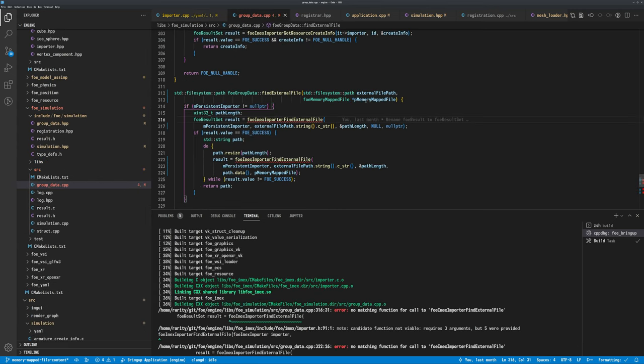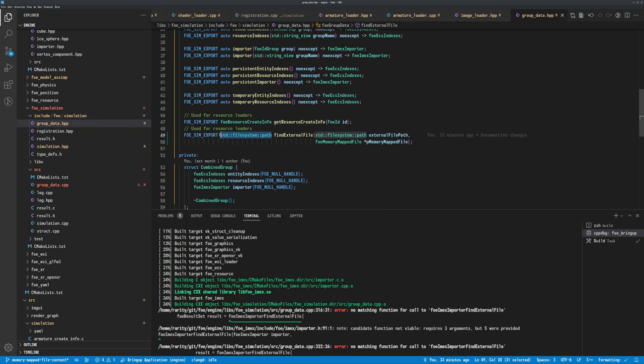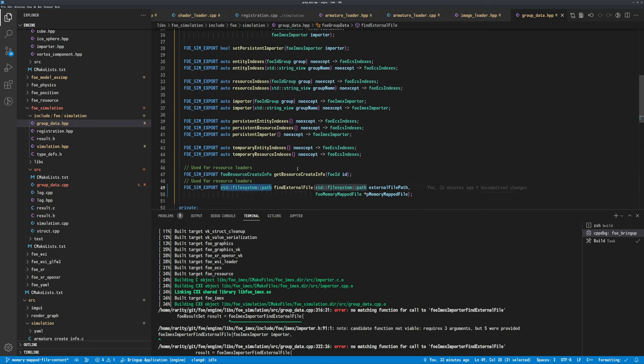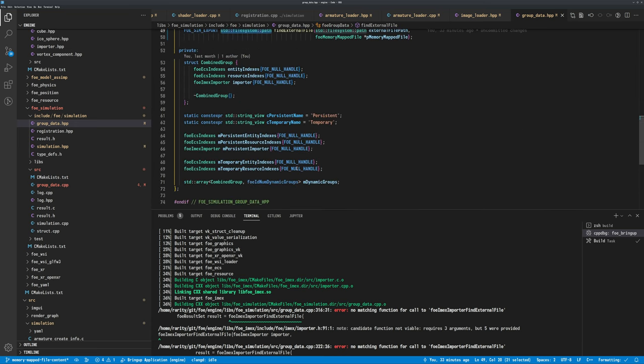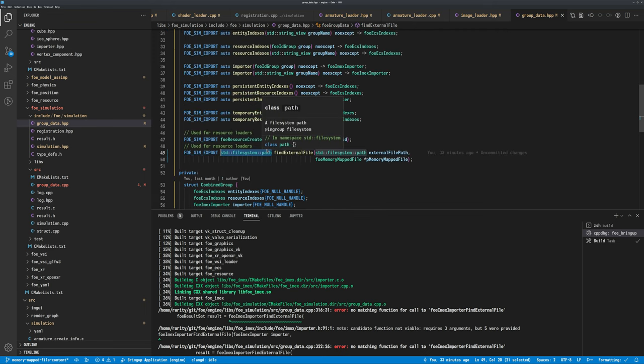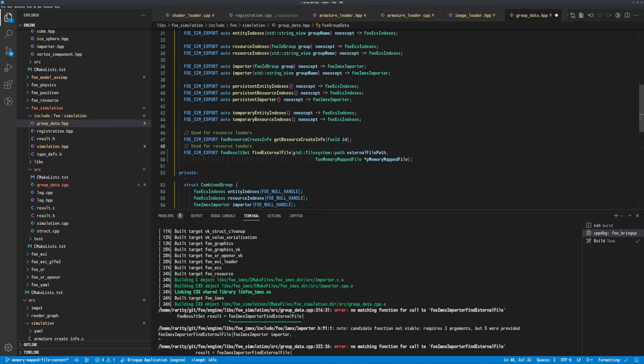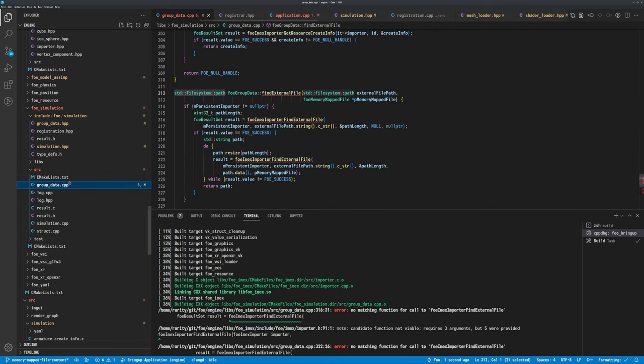Go back to group data. At this point, we no longer have path length or external file path. We're not returning path.data. What we want to do is change it, so it's not returning this at all. That can also be modified away from file system. Yeah. So code results set. This is now a jar const star e path. Returns this. Great. And then back to here.